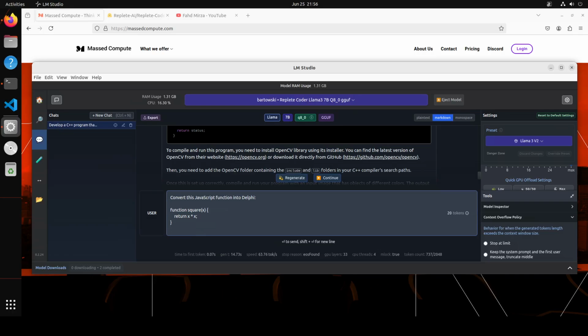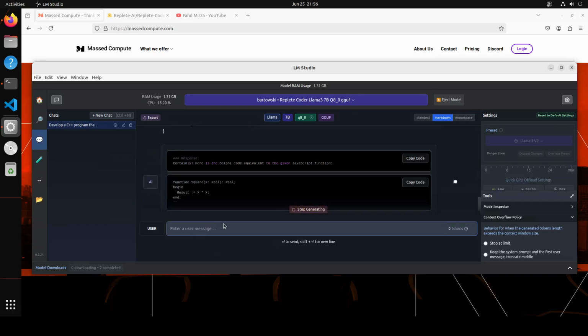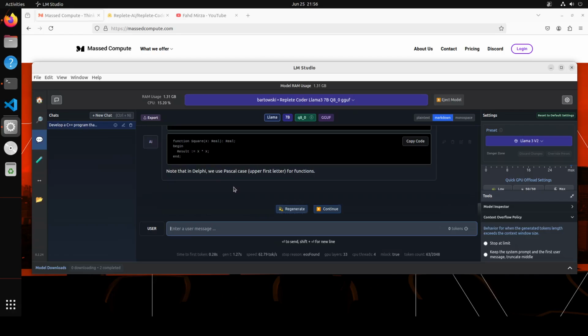Okay, so in the next one, I'm just trying out code translation. So I'm asking it to convert the JavaScript function into Delphi. Delphi is a very famous old language. I'm not sure if it is being used still today, but once it was quite hot. Okay, so looks like good code. Yep, looks good to me. And in Delphi, we use Pascal case. That is correct. Yeah, beautiful. Spot on. Okay, so code translation is good.